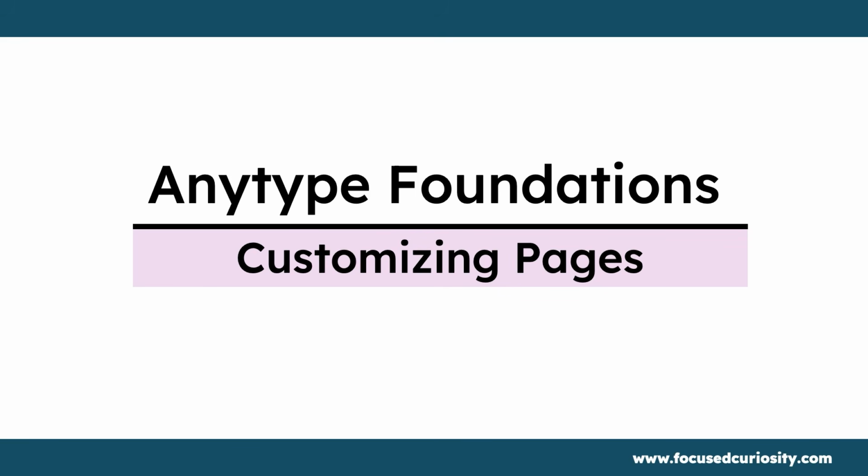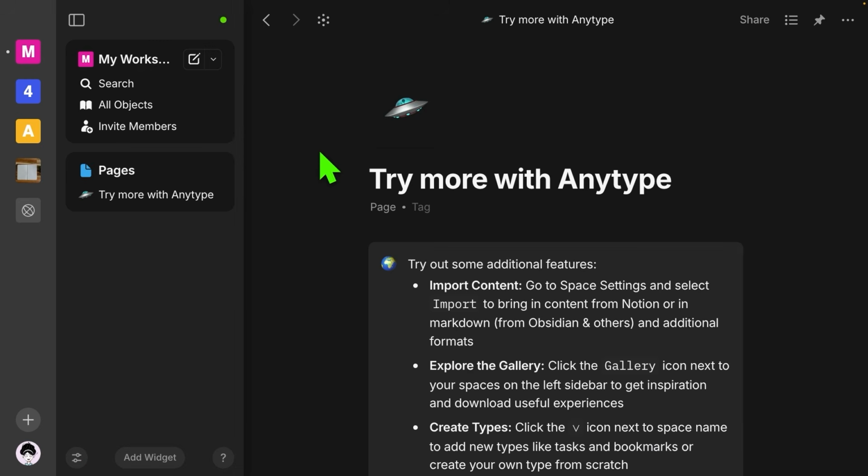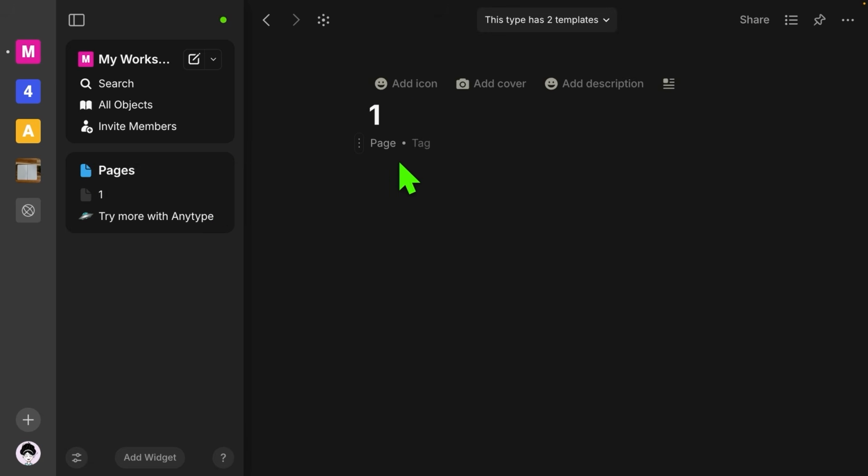In this lesson, we'll go over the different ways you can customize a page. So first of all, let me show you how to create a new page. You can either go to where it says pages, if you have this in your sidebar, and select the plus button, which creates a new object. I'm going to go ahead and put a 1 there so you can see it.